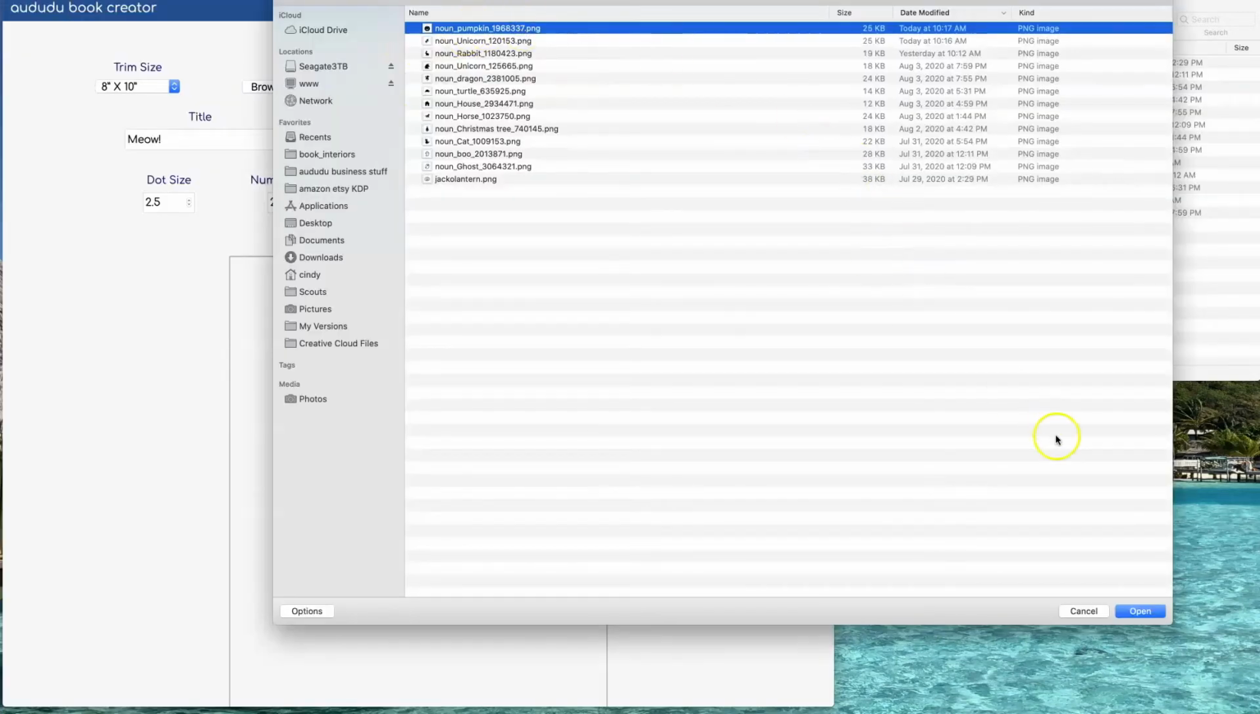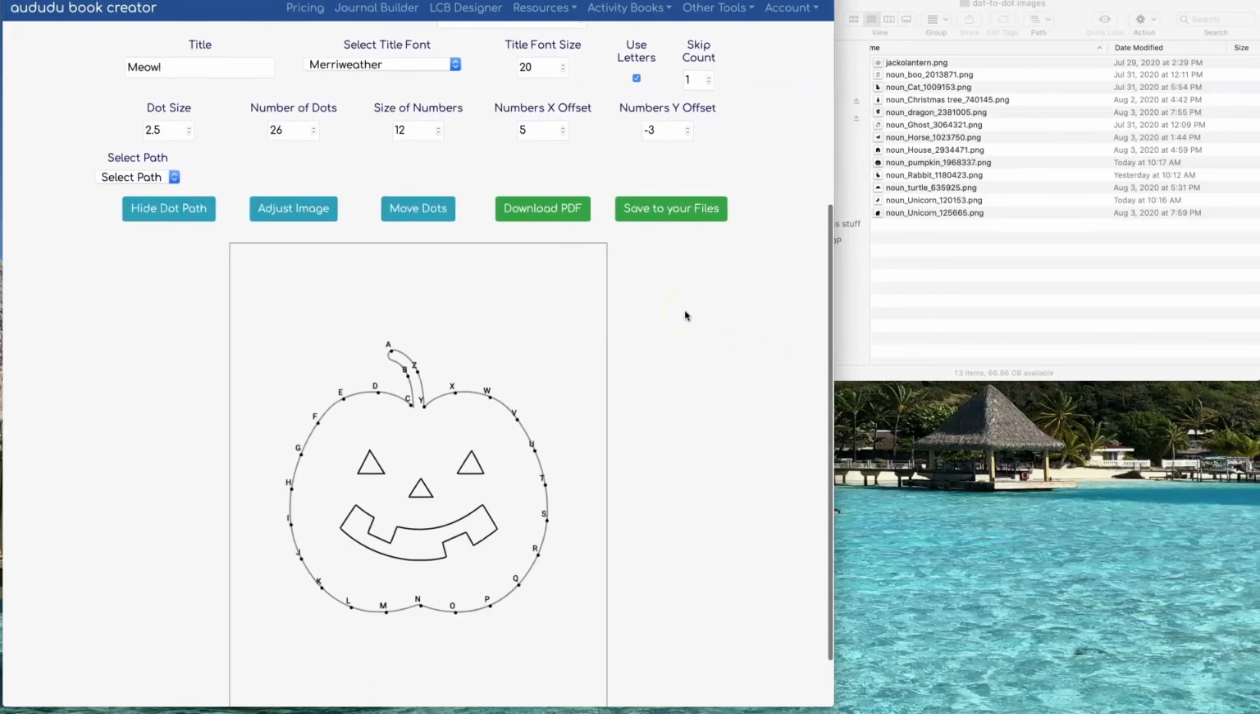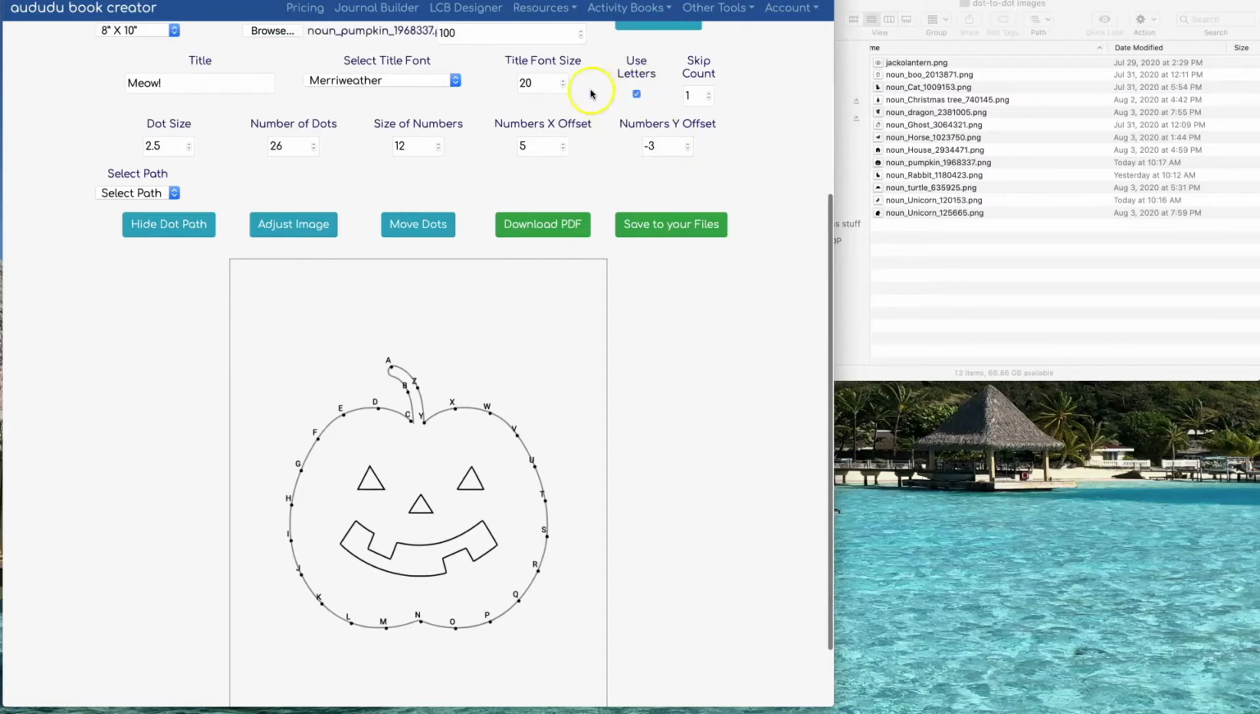Here's another example with a pumpkin file. I'm going to show you how to use the fill function on a path with this pumpkin. I'm going to use skip counting on this pumpkin, so I'm going to change it to 2.